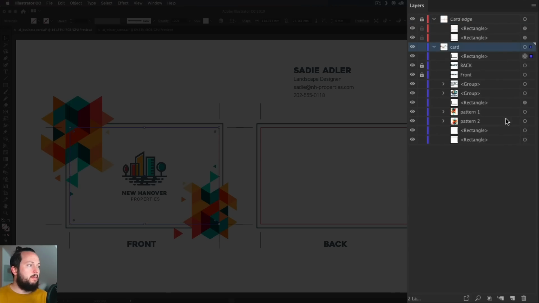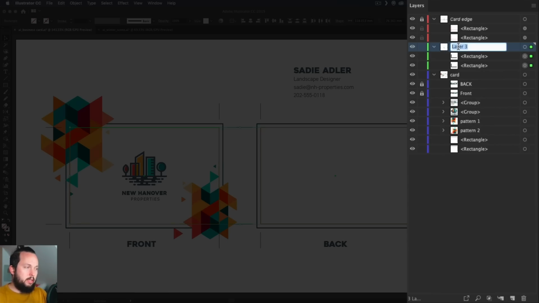So if I find the trim marks, there's one, there's the other one. These can actually be also on a separate layer. So if I want, I can put them there and just call them trim marks. These can also be locked, so we don't, again, accidentally move them around.